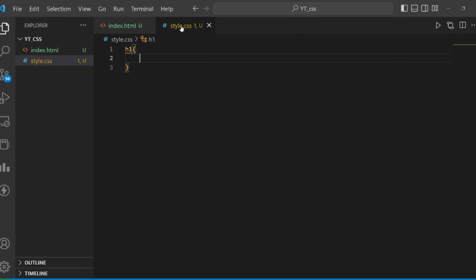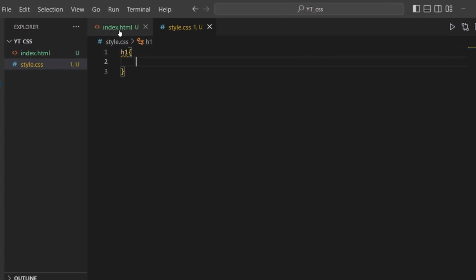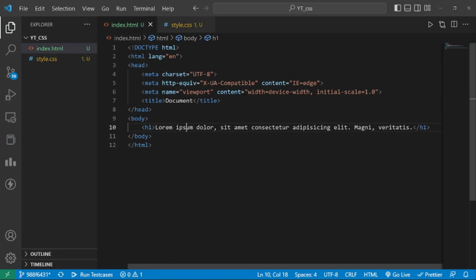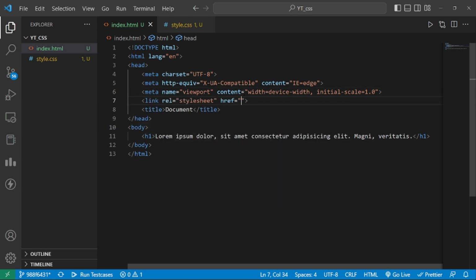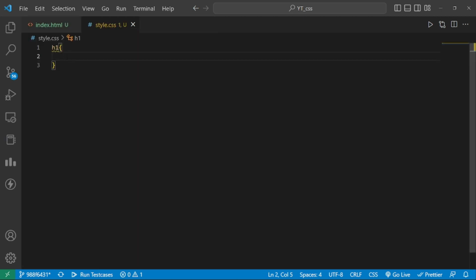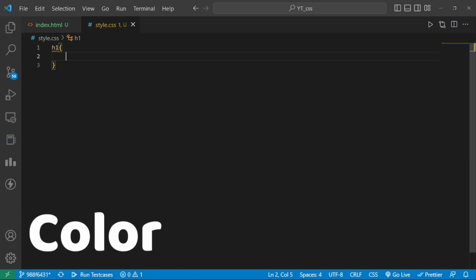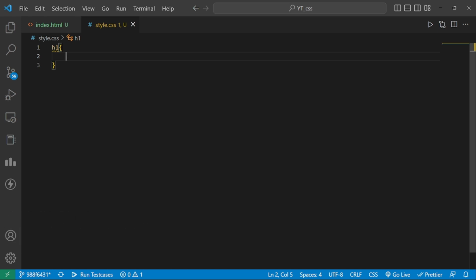Firstly, we have to link this style.css file with index.html. For that purpose, we have to use the link tag and hit enter, style.css. Now we have linked our style.css file with the index.html. We have selected the h1. Now let's use the first font property, that is font color or the text color, that we can change by using the color, then enter red, then hit enter.